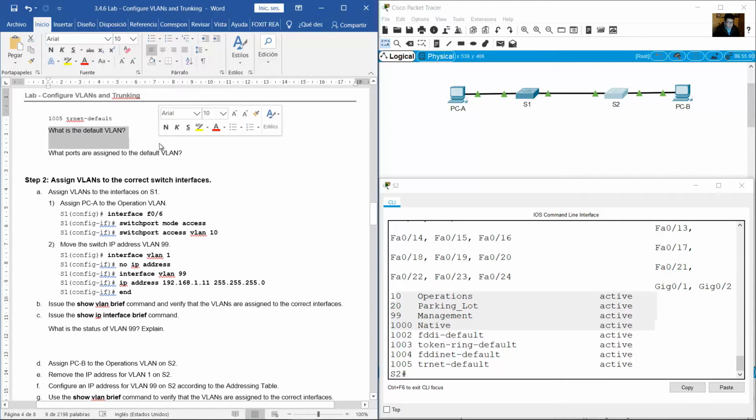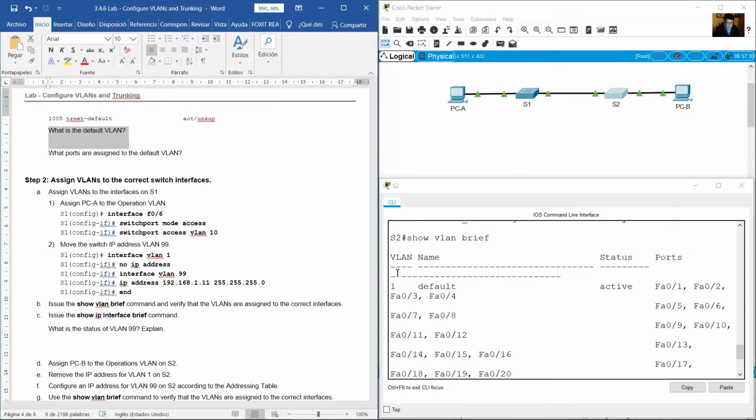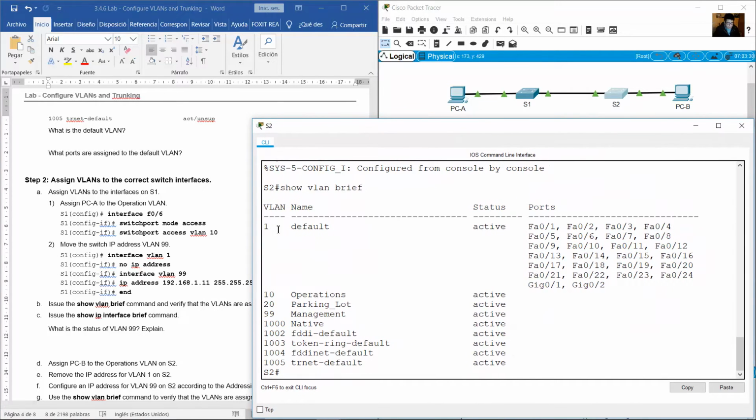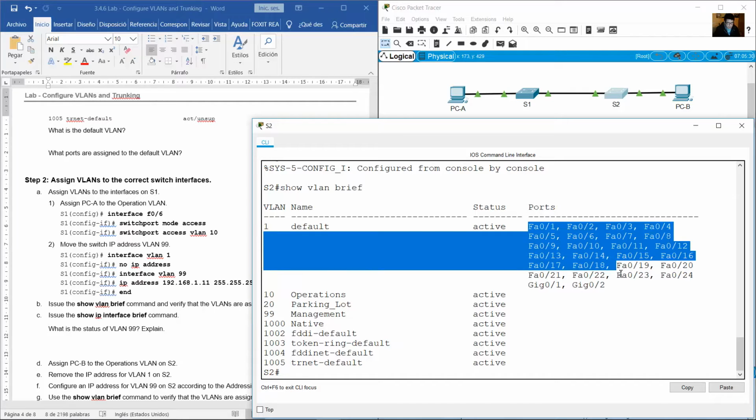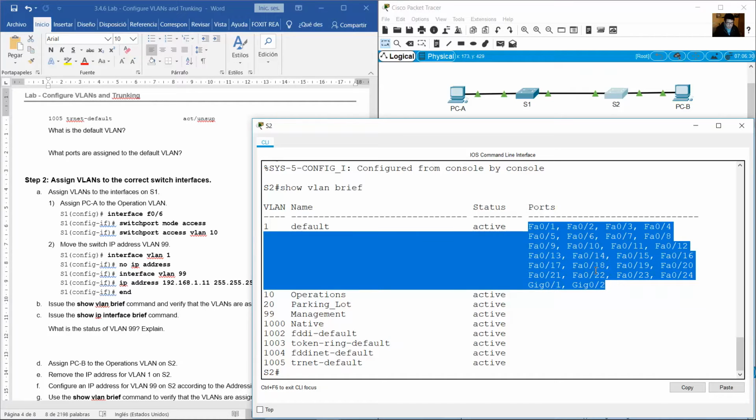What is the default VLAN? The default VLAN is VLAN 1. What ports are assigned to the default VLAN? If VLAN 1 is the default VLAN, all ports are assigned to it by default.